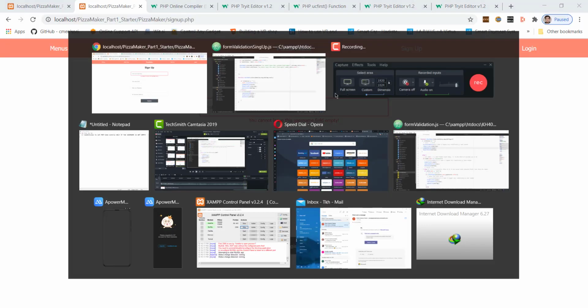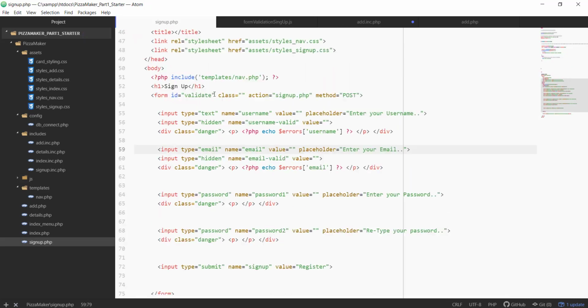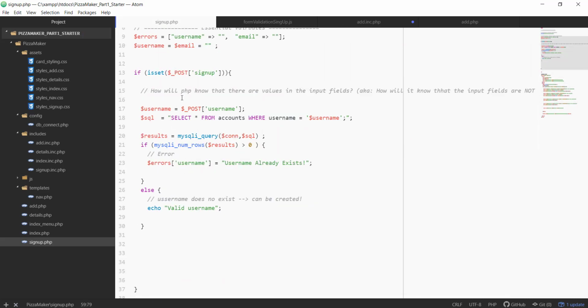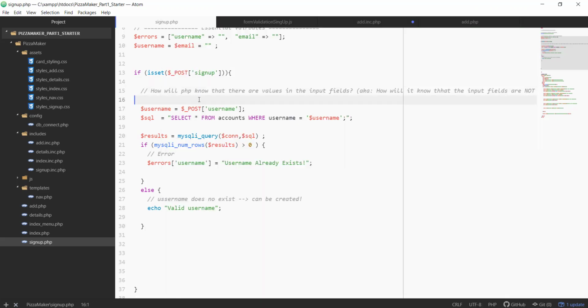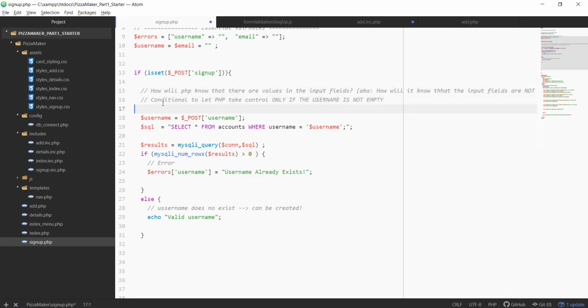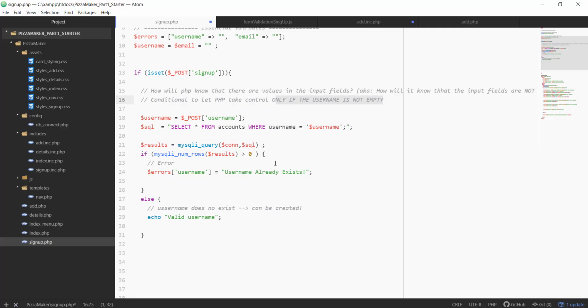So let's go. There's one last thing that we need to make sure of. In our PHP code we needed to modify some stuff. So now that's the main event here. We were asking ourselves, how will PHP know that there are values in the main input fields, this and this and that, right? That was the main question. The answer to that is the conditional that we are going to put right now. We will have an if statement to let PHP take control only if the username, the email, and the password are not empty.